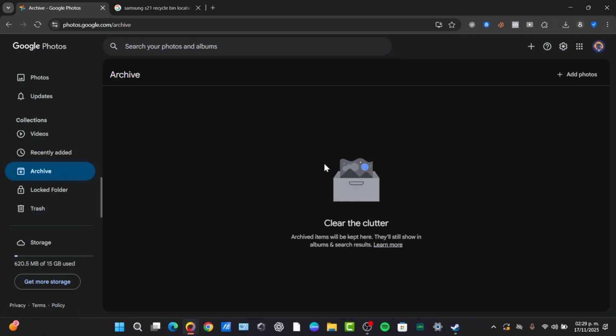This might appear in here, and if it still doesn't appear, remember that the locked folder is locally encrypted storage. So when you delete something from inside it, it is permanent. If you delete something from the main gallery, it goes to the 60-day trash. So you're going to be checking the main trash just in case the photo was deleted before the actual move.